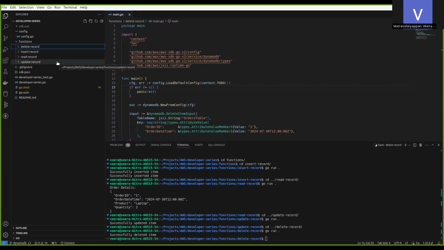In the next session, we are going to discuss how to build the entire serverless application, which has API Gateway, Lambda, and DynamoDB, for an order management system. This is what we are going to discuss in the next session.